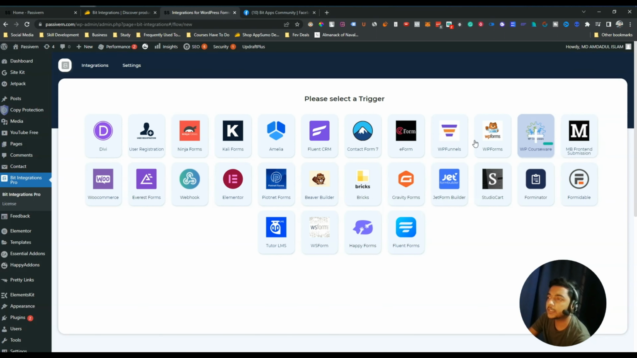See, these are the things that are here. For triggers, there are DV, user registration, Ninja Forms, Kali Form, Amelia, Fluent CRM, Contact Form 7. Then there are E Form, WP Funnel, WP Form, WP Code Share, MB Front End Submission, WooCommerce. Then Everest Form, Webhook, Elementor, Piotnet Form, Beaver Builder, Bricks, Gravity Form, Jet Form, Studio Cart. There are Forminator, Formidable, Tutor LMS, WS Form, Happy Form, and Fluent Form also.